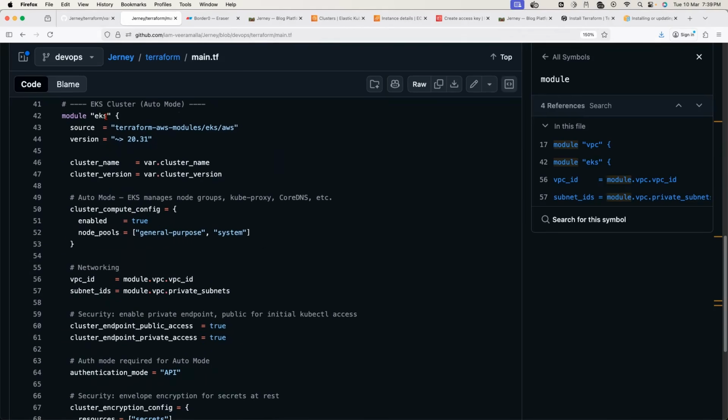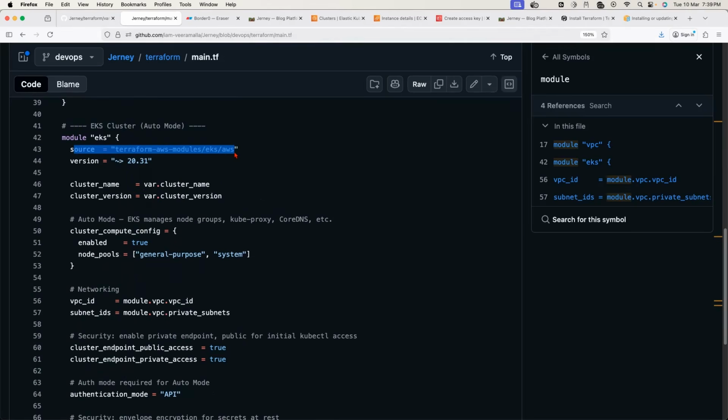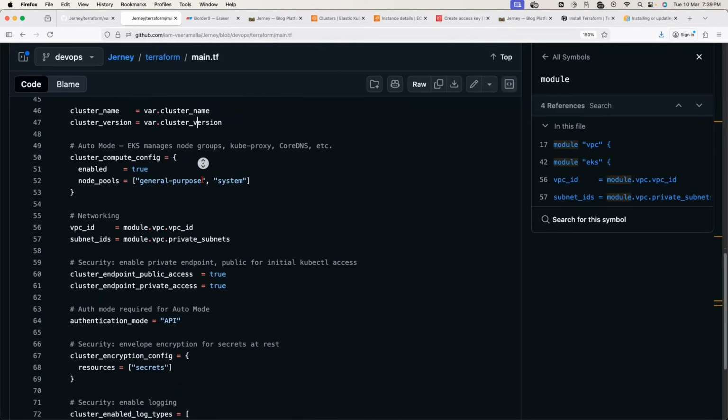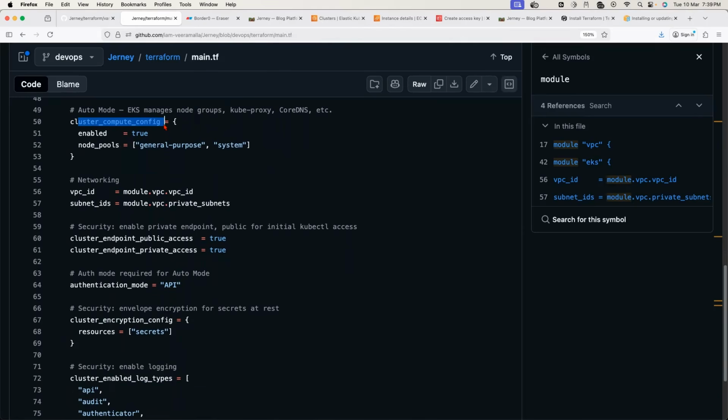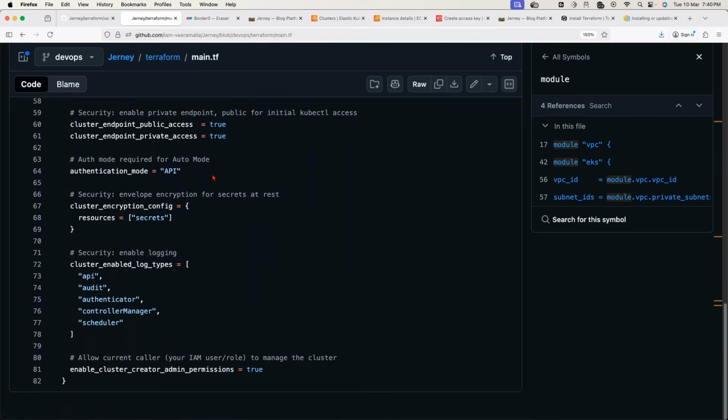Then for the EKS module, again, we will not be passing huge details, just the source of the EKS module, the version of the EKS module, the name of the cluster, the cluster version. Similarly, some cluster compute configuration, the VPC in which the EKS cluster has to be, the subnets in which the EKS cluster has to be, the authentication mode, and the log types that you need. Basic information.